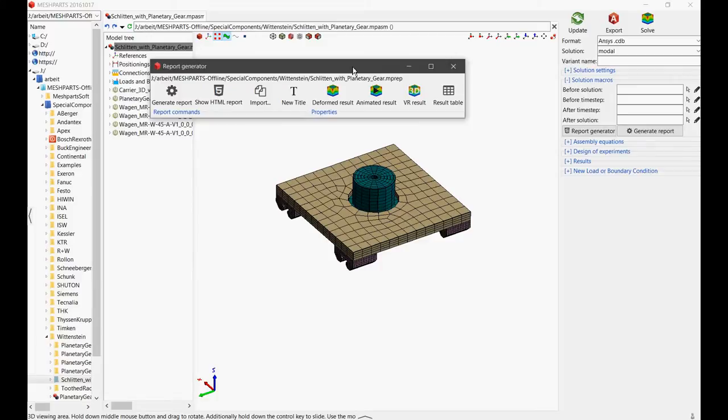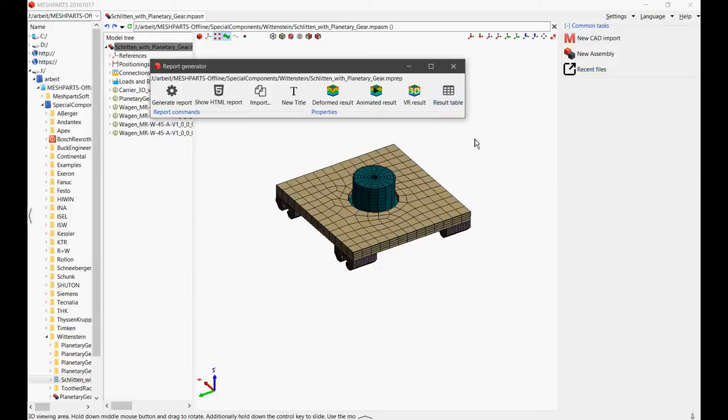To activate the feature, you have to click on the button and this report generator window will pop up. In this window, you will see all the available functionality of the feature. This feature can produce still picture, motion video, and virtual reality results. As well, it can also produce a tabular result.